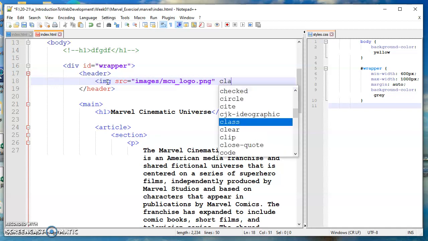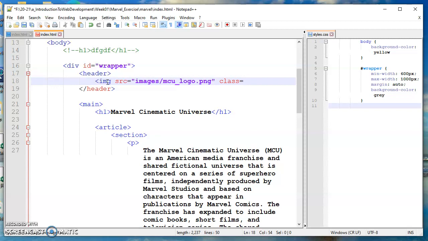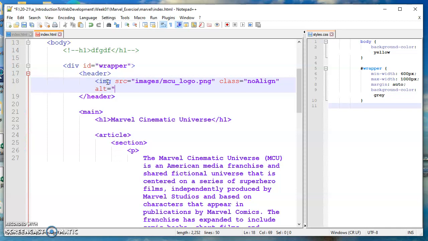Okay, I am going to give this some style. I am going to use the noAlign class in order to do that. Okay, one other thing I should do: people who have visual disability will hopefully be accessing your websites. They won't be able to see the images, so you should put some text that describes what the image is about. Our first image is Marvel logo, so let's use that as our alt. Alt stands for alternate text.